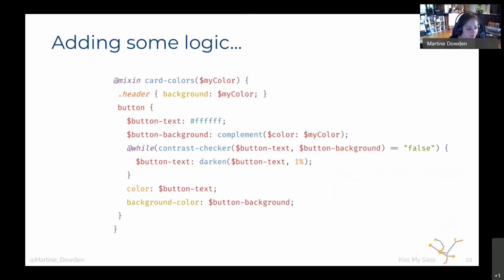So I'm going to take my Mixin and I'm going to expand upon it. And I'm going to say, you know what, that button at the bottom, I'm going to start with a button color of white. And then I'm going to take that complement background. We already had that before. But while the contrast doesn't pass, so while my contrast checker is equal to false, I want to darken the button text by 1% and keep looping until that contrast passes.